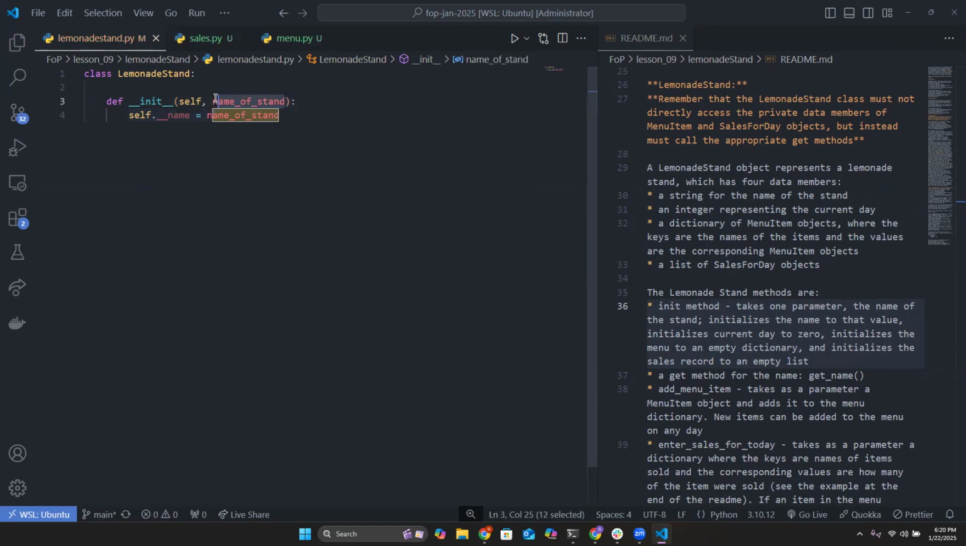That way I know exactly what it's supposed to be. It's supposed to be the name of the LemonadeStand, right? And this is going to be a string, if I'm correct? Yeah, a string for the name of the stand. So we'll say string.